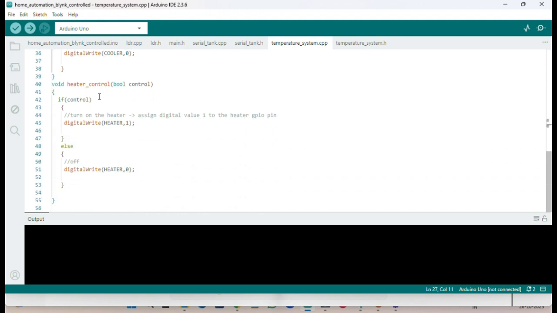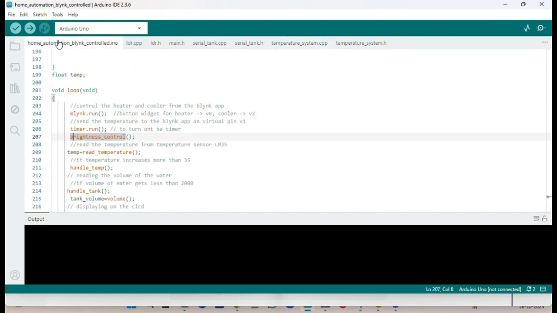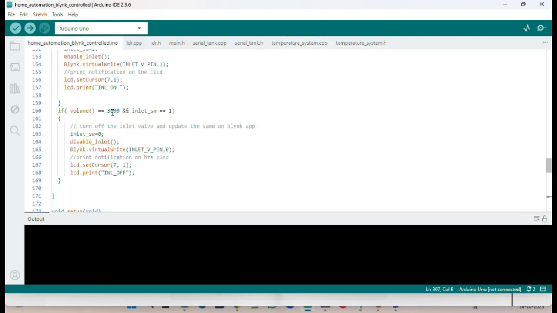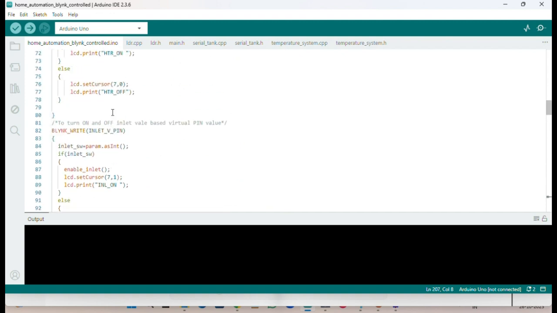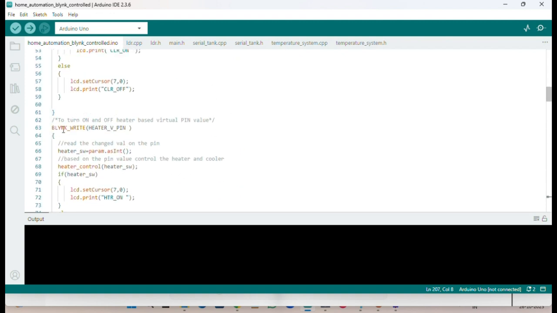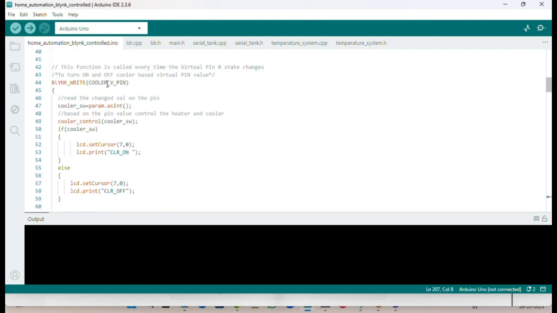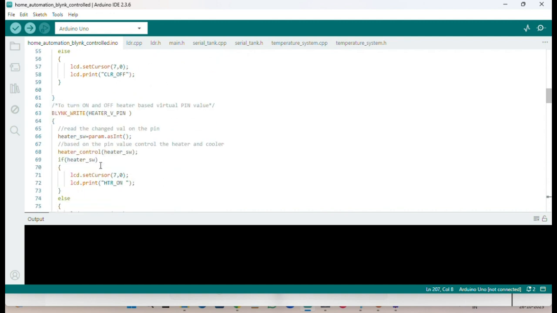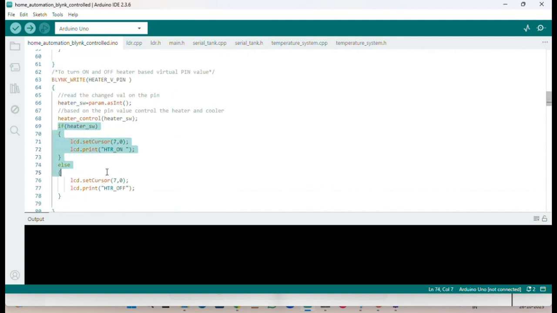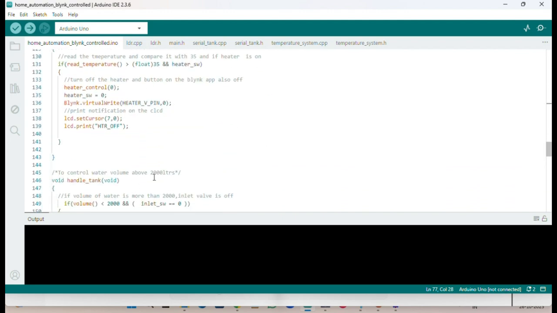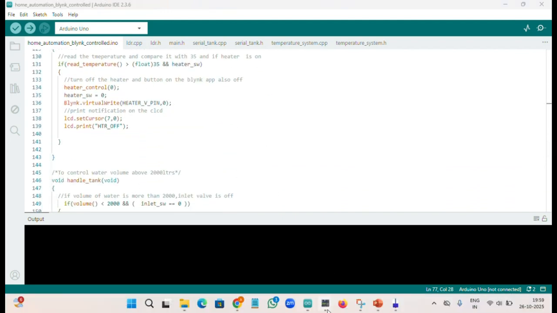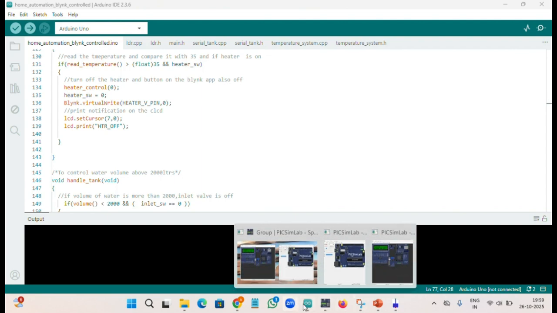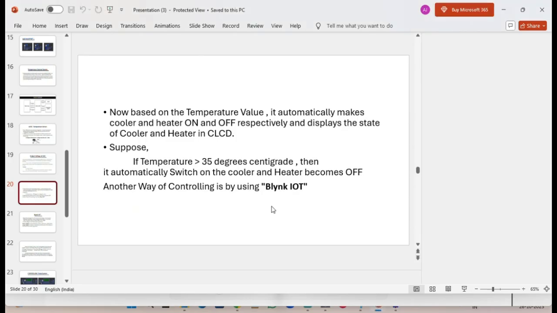Similarly for the heater also. In the main Blynk IoT app also, we write to display them on the Blynk IoT app. Similarly, Blynk write for the cooler and for the heater. And here is the code for displaying them on the CLCD. That's all about the code. The further will be presented by my friend Shiva.